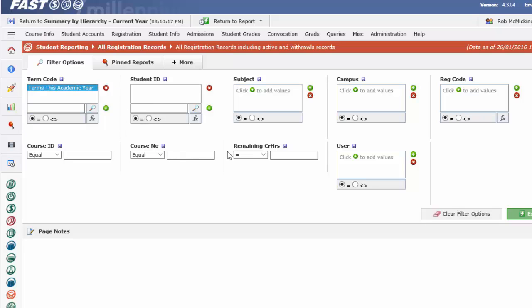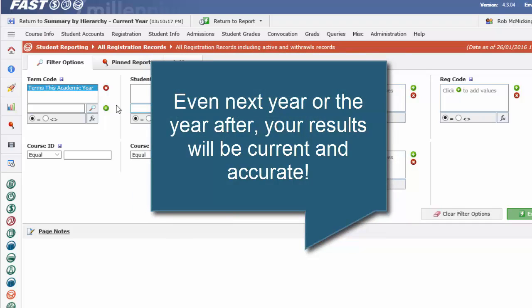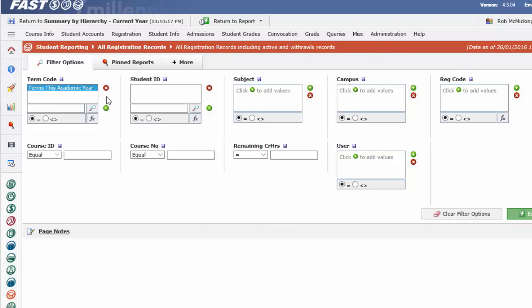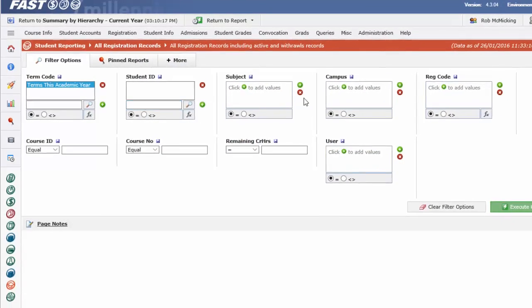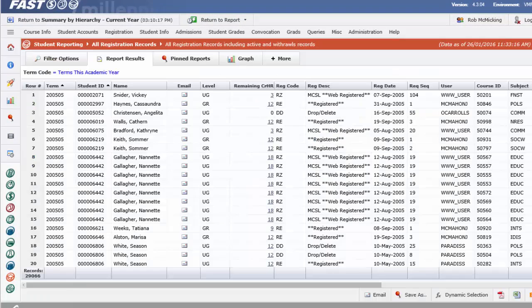Then, if I go ahead and execute that report and save it as a pinned report, once again, it's never going to stale date. It's always going to pull me back terms this academic year, no matter what point in time we're sitting at. It's always going to look at relevant data based on my institutional rules. Once I execute the report, notice I didn't include any other parameters, so my filter trail is just simply terms this academic year, and it's brought back, in this case, all registration records for all terms this academic year.